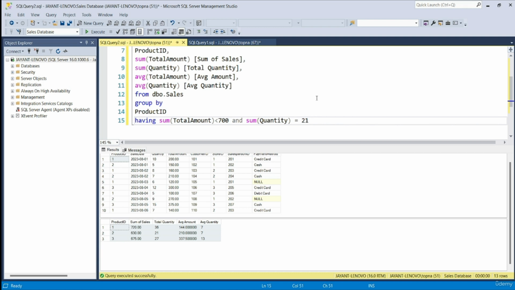I will take this example to explain this, and we can take some more examples to understand more about the having clause. So in the upcoming sessions, we will discuss more questions. We will take more examples to understand this better.